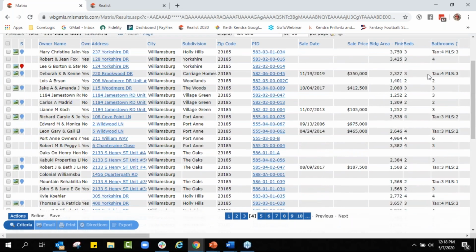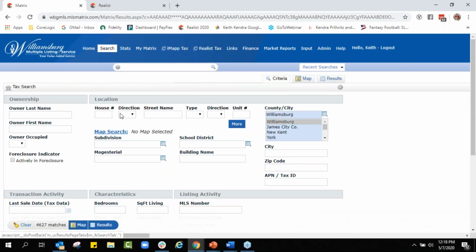Okay. In fact, what I'm going to do is just go back to criteria and say in foreclosure, and I'm going to take out this city or county here and see how many foreclosures we have completely.